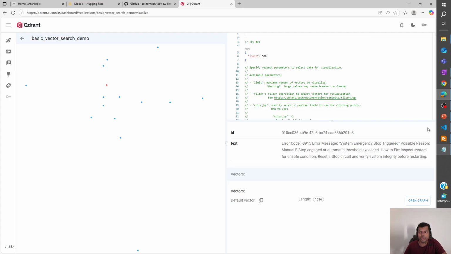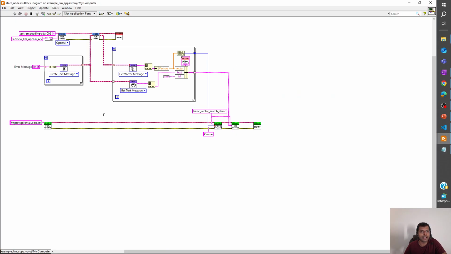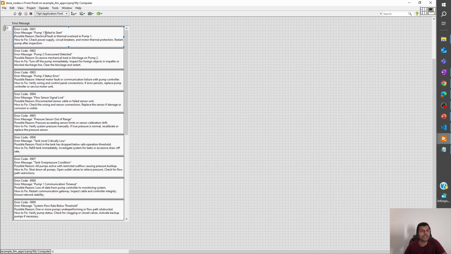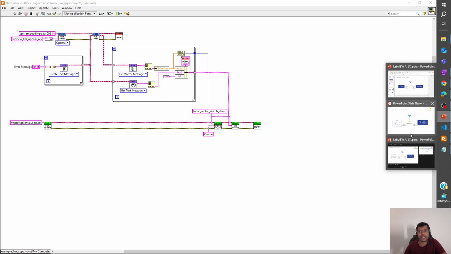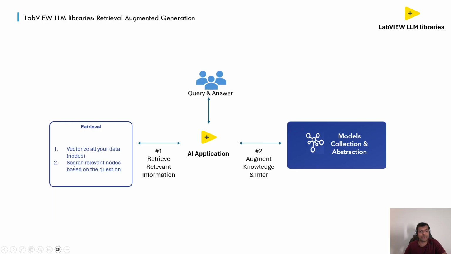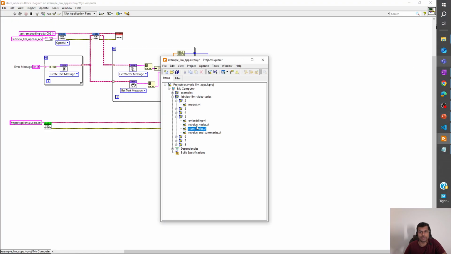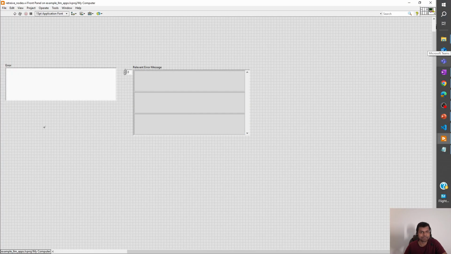So what you have seen so far with the LabVIEW code that I have shown is we took all the error information, converted it into vectors using the embedding model, and stored them in the vector database. Like I showed in the slides, the next step is we're going to search and pull the relevant nodes from here, right? So let me explain that using the LabVIEW code called retrieve nodes.